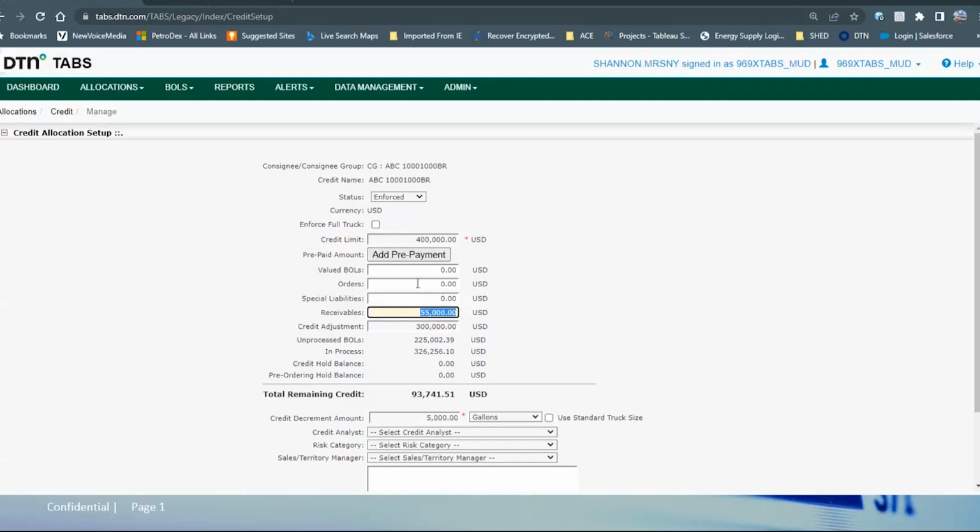Now what this does is it takes all of these amounts: the credit limit, any other special columns that you have in place, all of the unprocessed BOLs, all of the in-process BOLs, your receivables, and any credit hold balances, to figure out what the remaining credit is based off of those prices. So again, you give this a dollar amount for a credit limit, and it uses the average fast track prices. Those average fast track prices are updated once a day.